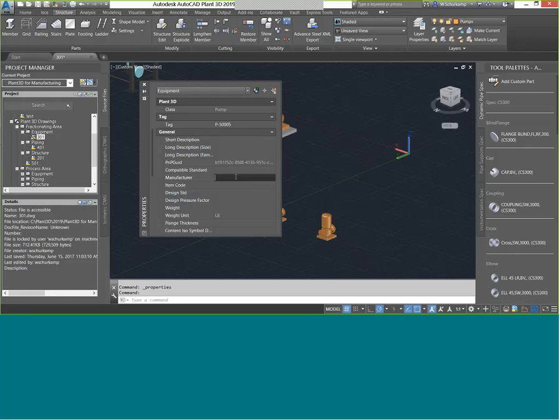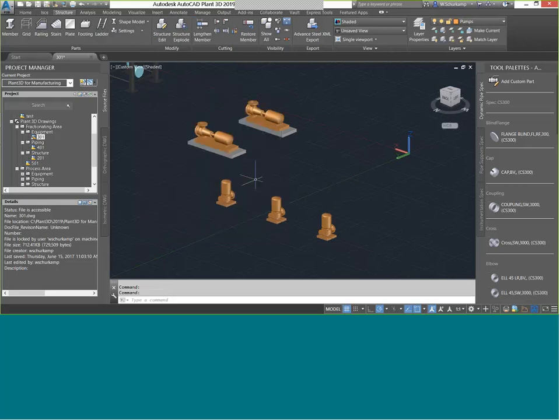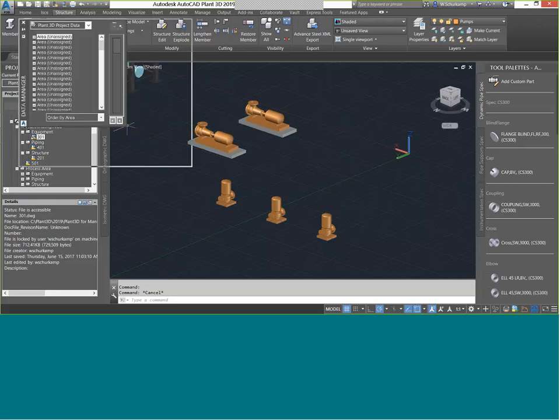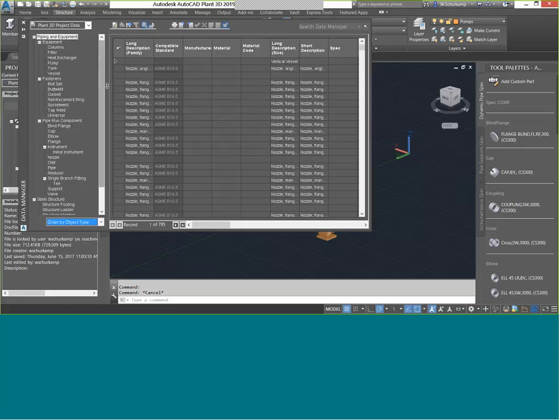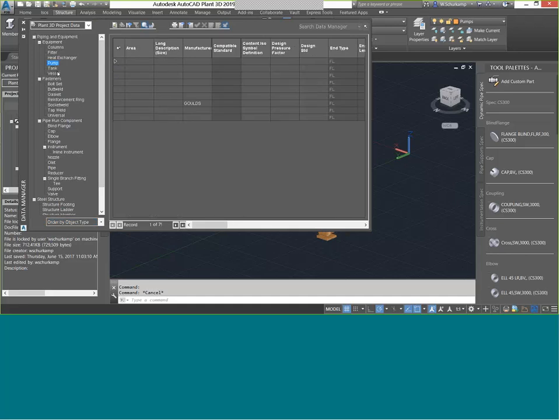There we go. AutoCAD property. Okay. Now, if I were to take a look at, how about our data manager? I mentioned that before. Now, certainly, I could bring this in. Different object types, right? Let's go down into my pump section. There we go. There's the one I just typed in, right? So I would go ahead and fill in the rest of the properties here.